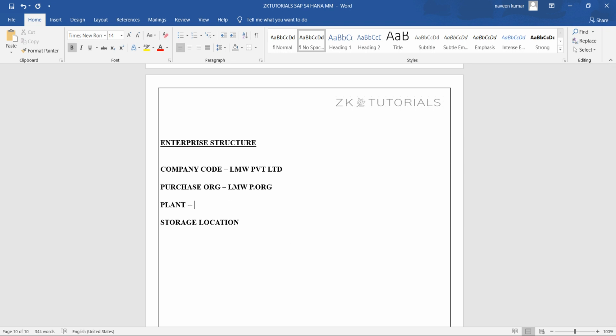Then we can go for the plant. We can have two plants. We have seen two models, centralized and decentralized, and let's go for the centralized one: one purchase organization and two plants. So we have LMW Plant 1 and LMW Plant 2.